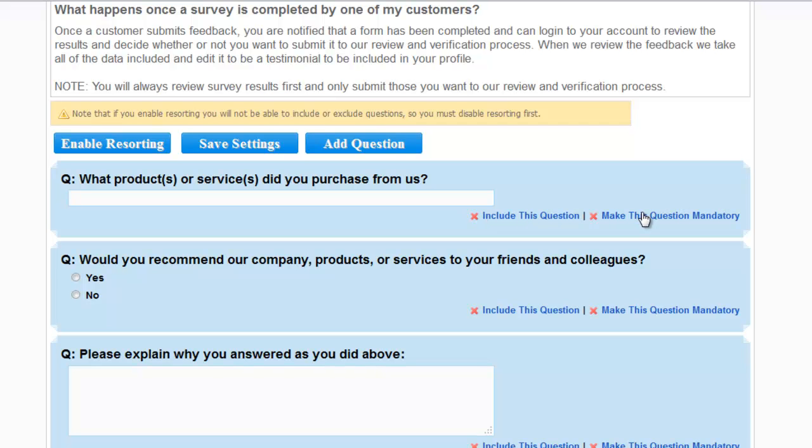Make this question mandatory. That simply means, as you've seen on the internet, when there's a little red asterisk next to something, the form will not be submitted unless the customer fills out that field. If you have a particular question that you want to make mandatory, simply click on "make this question mandatory," although it must be included to be made mandatory. When there's a green check mark next to something, that means it is active. If there's a green check mark here, it means that this question is included in your survey.